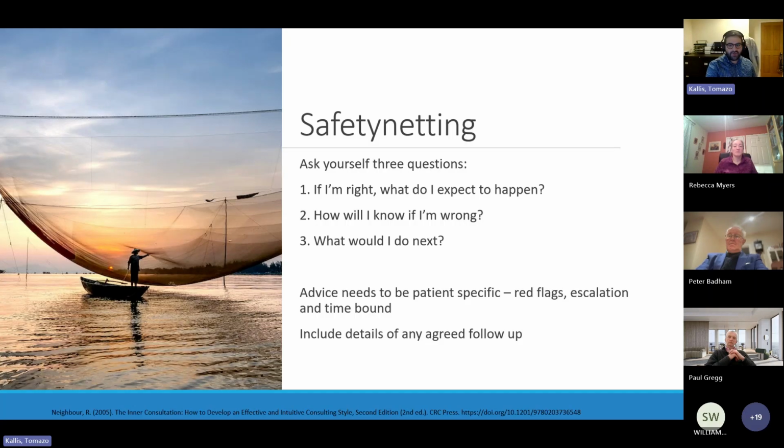If this happens, go and see your doctor. When this happens, come back to me. Unless it happens, if the problem goes away, you don't need to see me again. So think about giving the patient next steps, telling them what to expect if you're right, and those red flags to look out for if you're wrong. So your advice needs to be patient specific, include red flags, escalate to appropriate settings of care, and in particular be time bound.